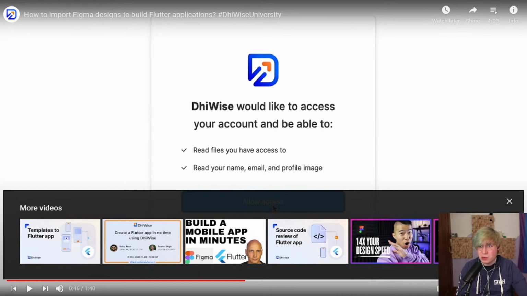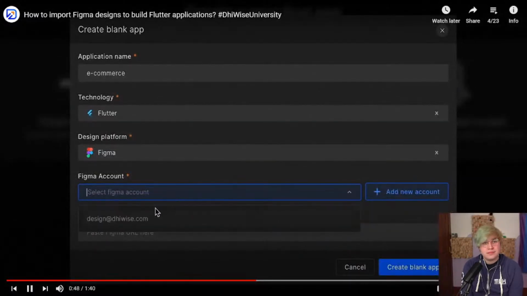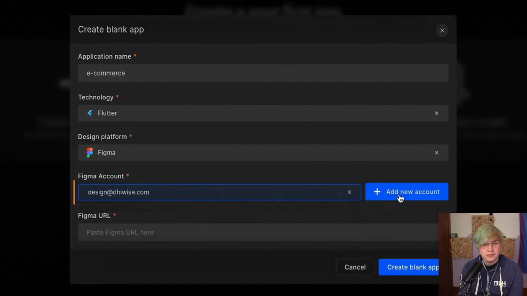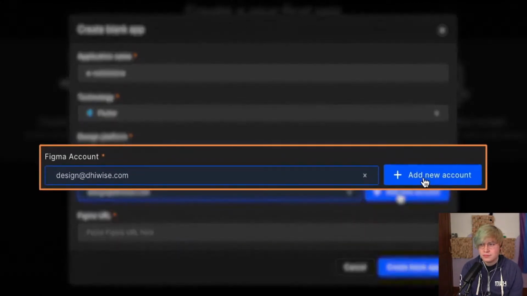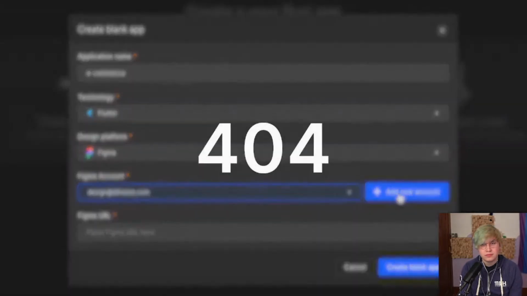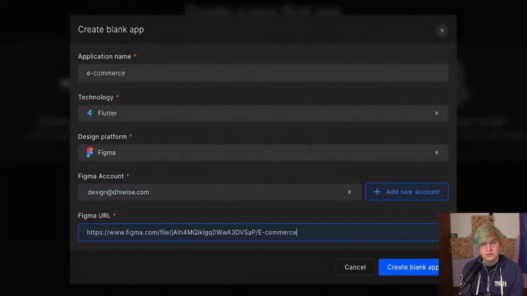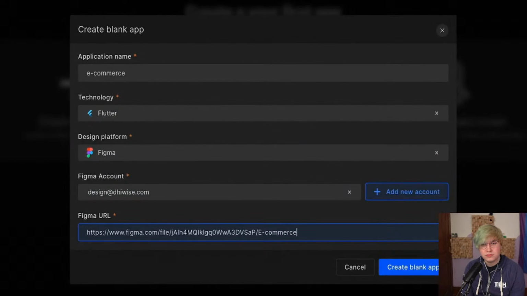We're going to be focusing on a web app, but obviously you can use this to create Flutter apps. Access to TheWise. Now, your account is added successfully. You can also add multiple accounts from here and select any account from the drop-down list. Also, if you use someone else's private Figma, then you will get a 404 error. Then, paste the Figma URL of the app design file and create a new app.